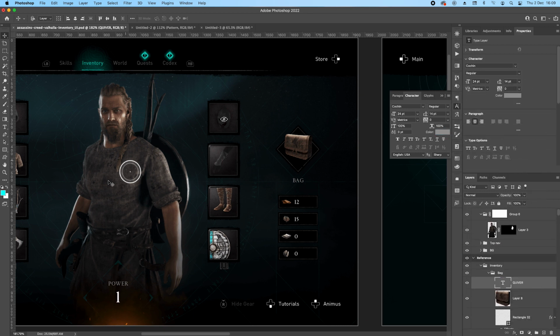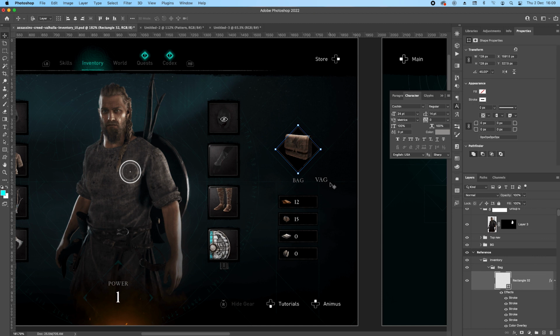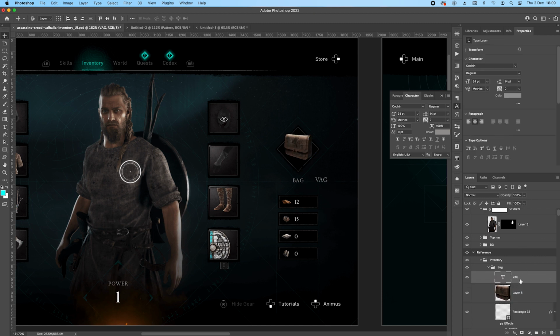Just go back here to the bag, move it to the side, call it bag. Bag. There we go. Okay, let's save it and move to these sections here.